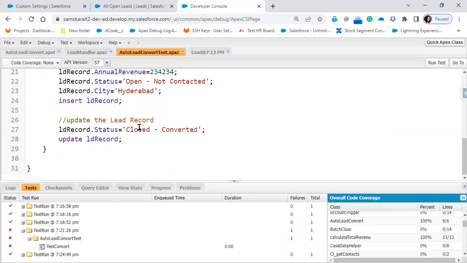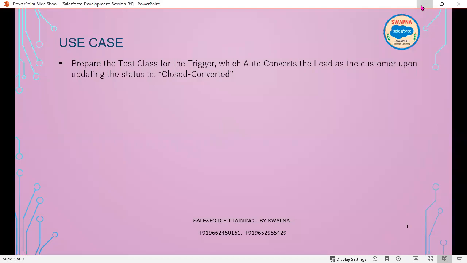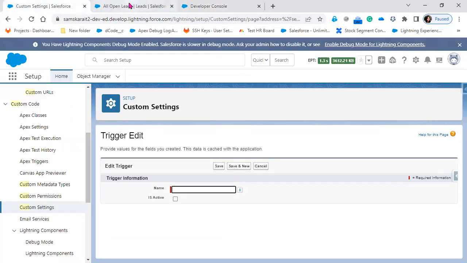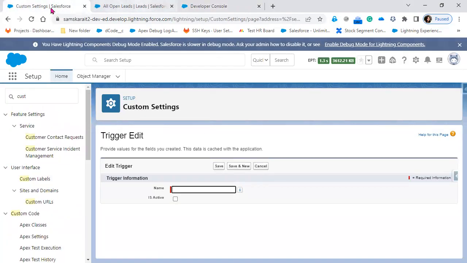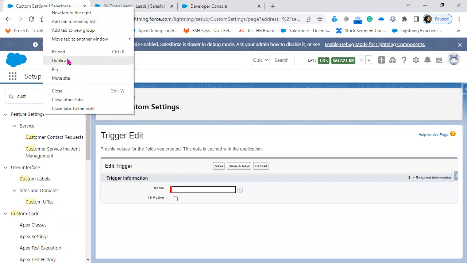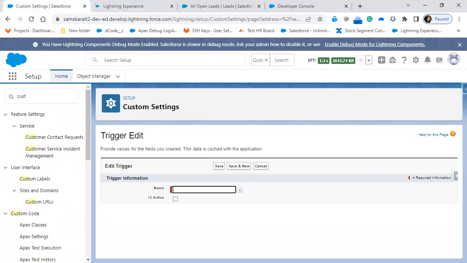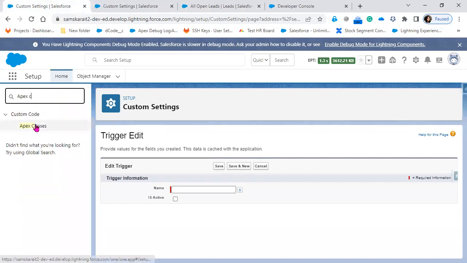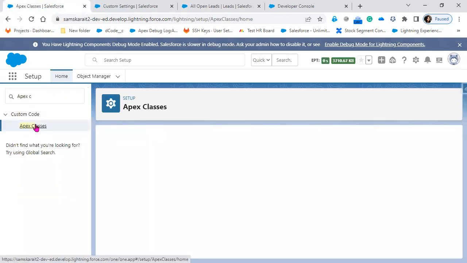Right? These are the actions. If you do it, automatically the trigger gets executed by default. That's for the trigger. Now, if I go back to the Apex classes, let's go to the Apex classes here. In the Apex classes, click on the Apex classes.